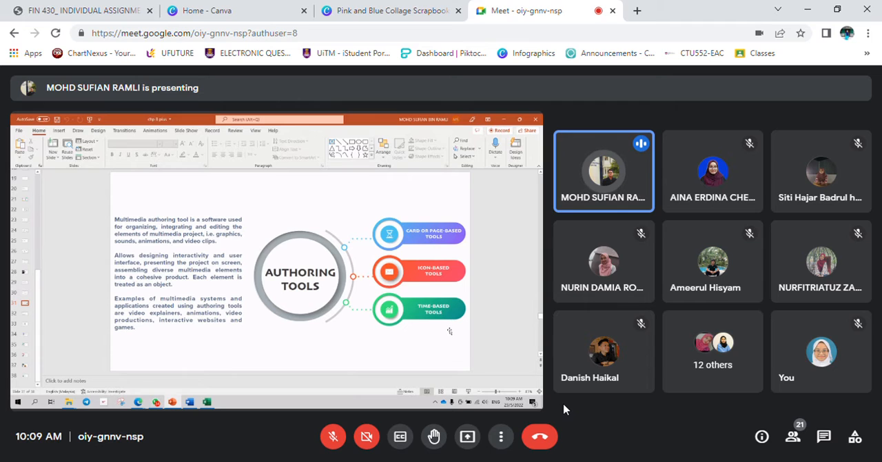By definition, a multimedia authoring tool is software used for organizing, integrating, and editing the elements of a multimedia project, for example graphics, sound, animation, and video clips. It allows designing interactivity and user interface, presenting the project on screen, and assembling diverse multimedia elements into a cohesive product. Each element is treated as an object.